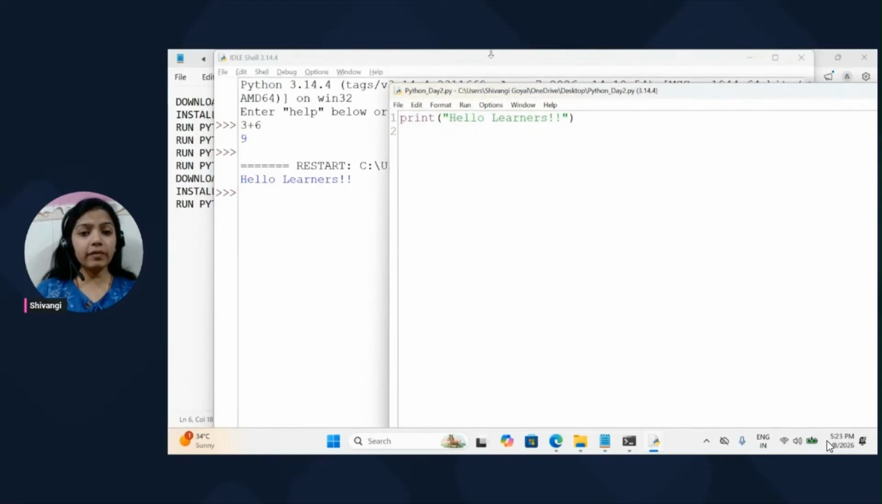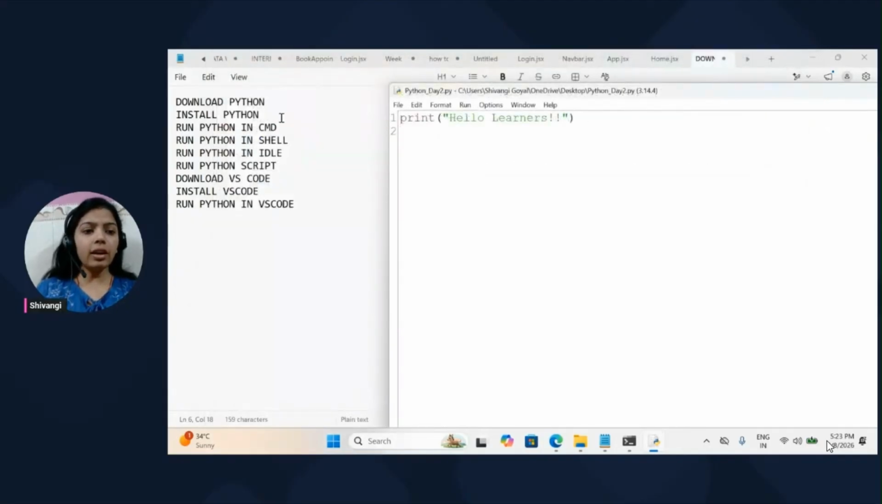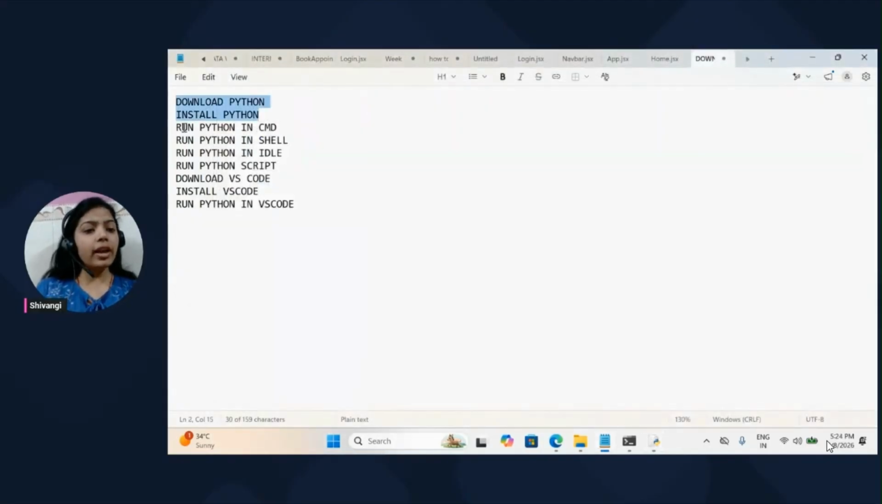So I hope it is very much clear how to download and install Python, how to run Python in CMD, shell, and IDLE, and how to run a Python script. Let's move on to the second part of today's session, that is how to download VS Code, how to install it, and run your Python in VS Code.